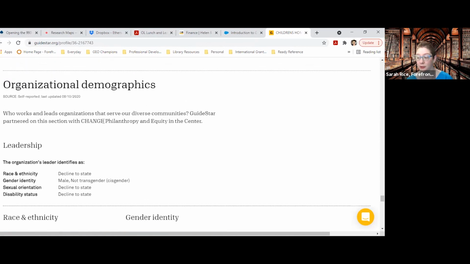I was mentioning that's part of the gold level and something that is voluntary, whether or not you're going to share it. So you'll note here that they have said decline to state on several of the options for their organization's leader. The only one that is there is the gender identity. Their CEO has stated that he is male and cisgender, but has declined to share a race, a sexual orientation, or disability status.